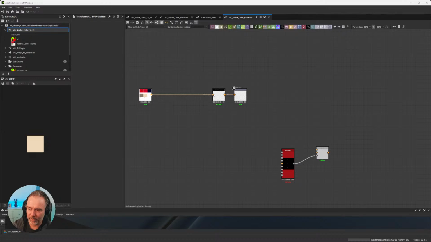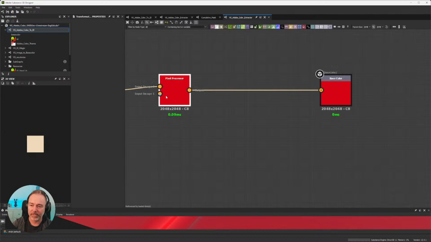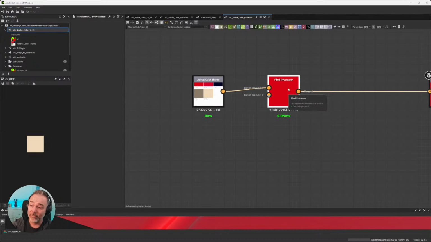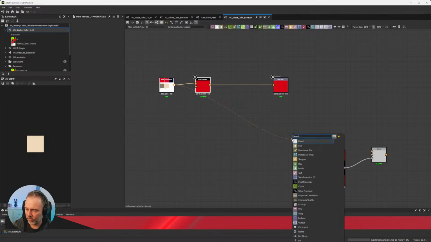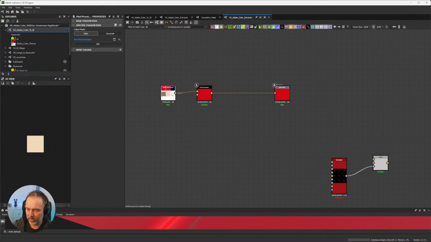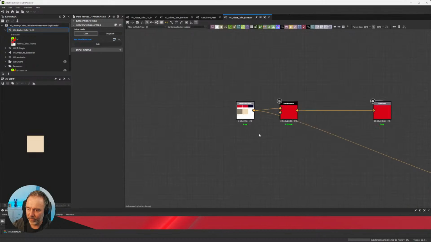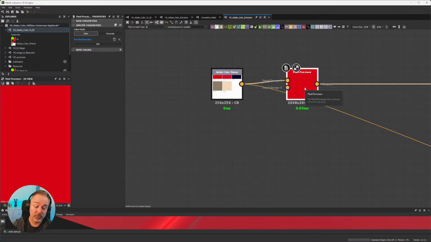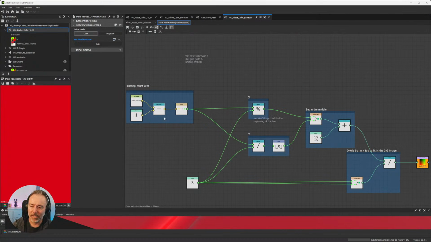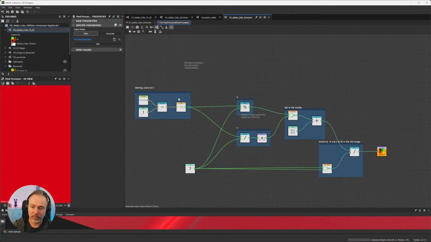So I did this pixel processor. If you don't know the pixel processor, let me see. Okay, sorry, I'm going to show you this after. If you don't know the pixel processor, it's a node which lets you create some logic. So Control E to enter inside. For each pixel, what it does is do this job.